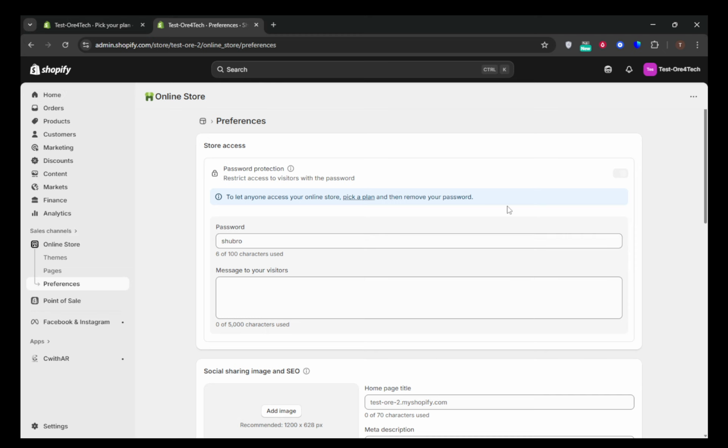Don't worry, the password you set here is not your admin login password, so make sure to create something new and secure. While you're at it, it's helpful to add a message to notify your visitors about your absence, such as "On vacation, reopening on [date]." This way, your customers know when to expect your return.